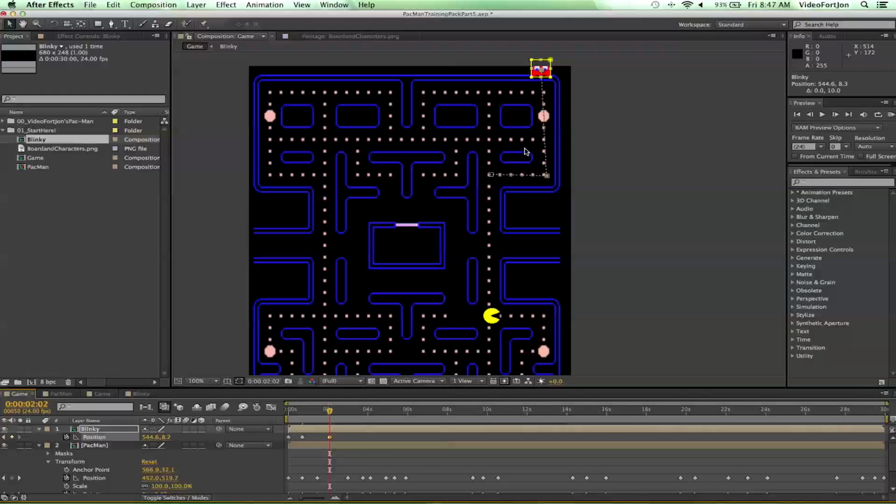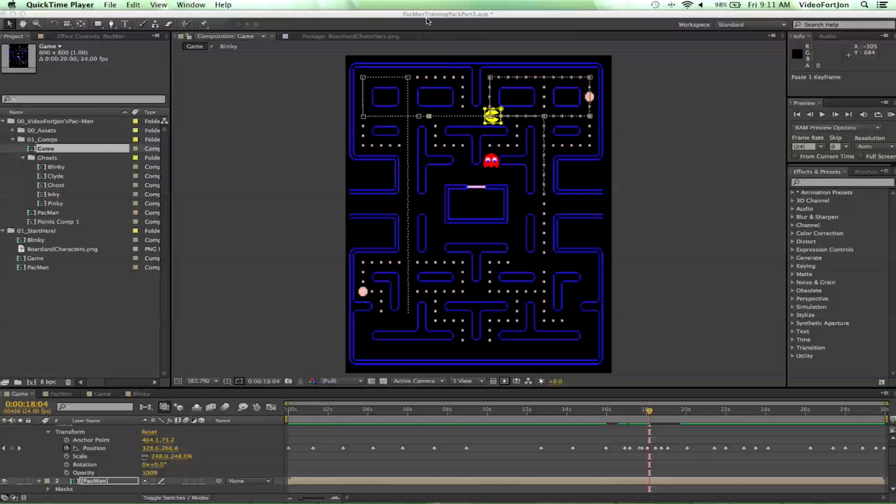Whoa, too far, ghost. Grab him, bring him back. And we'll just continue onward. So go ahead and set all the keyframes for your ghost. And when you come back, I'll cover how to animate him so he's looking the correct directions and his feet are moving. All right, see you guys soon.